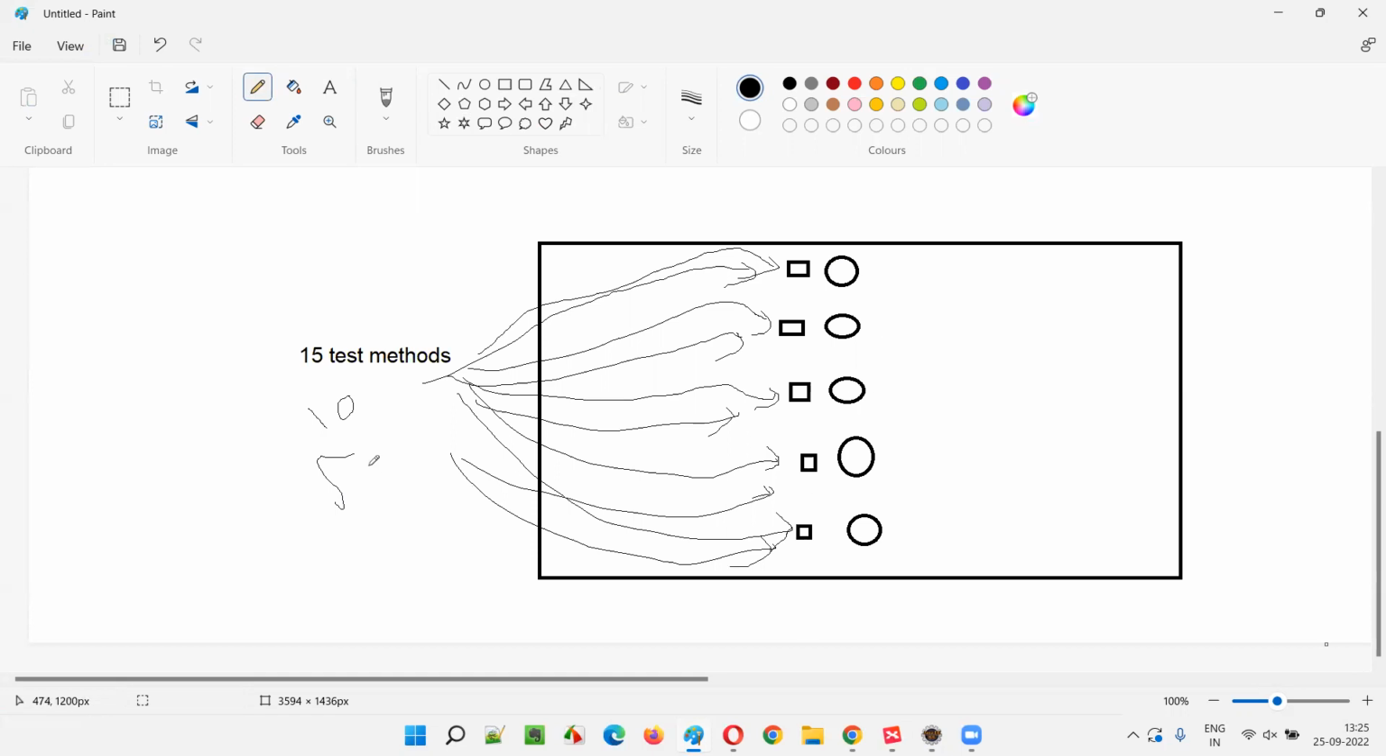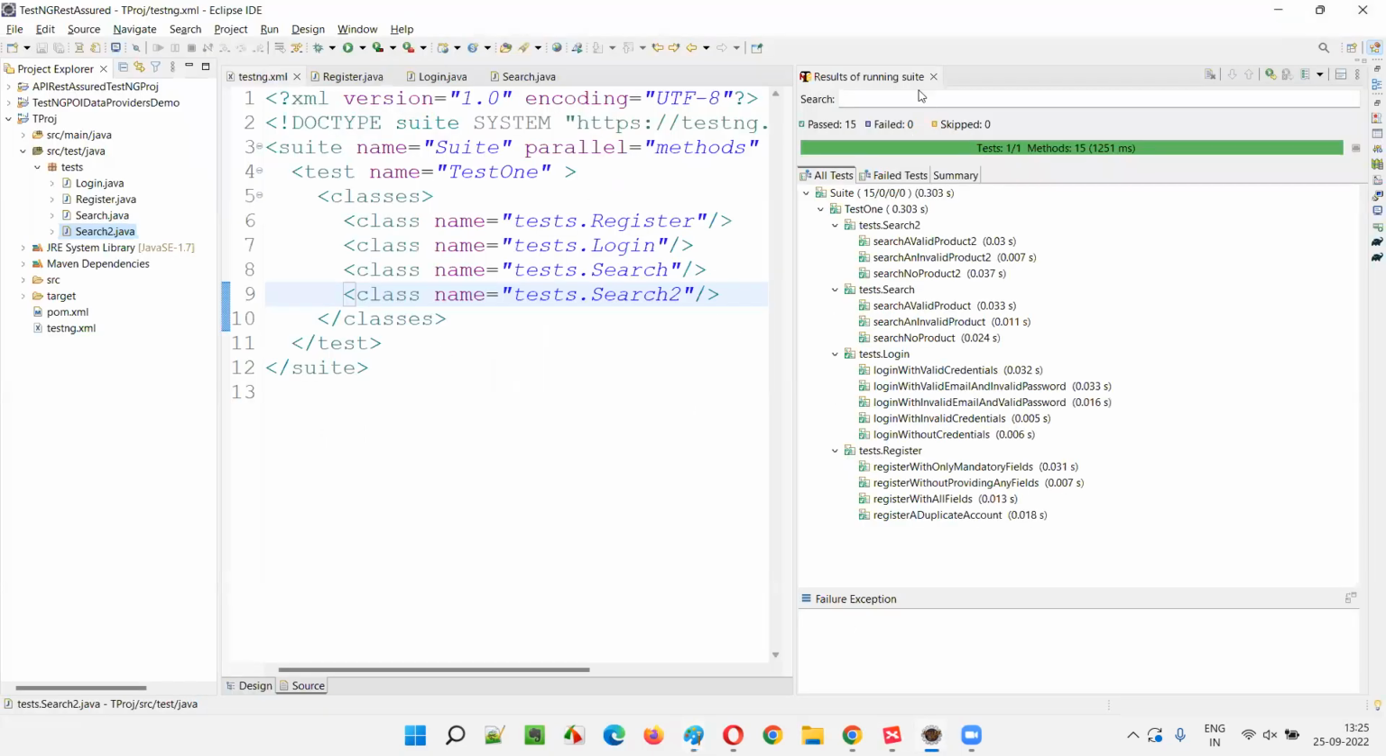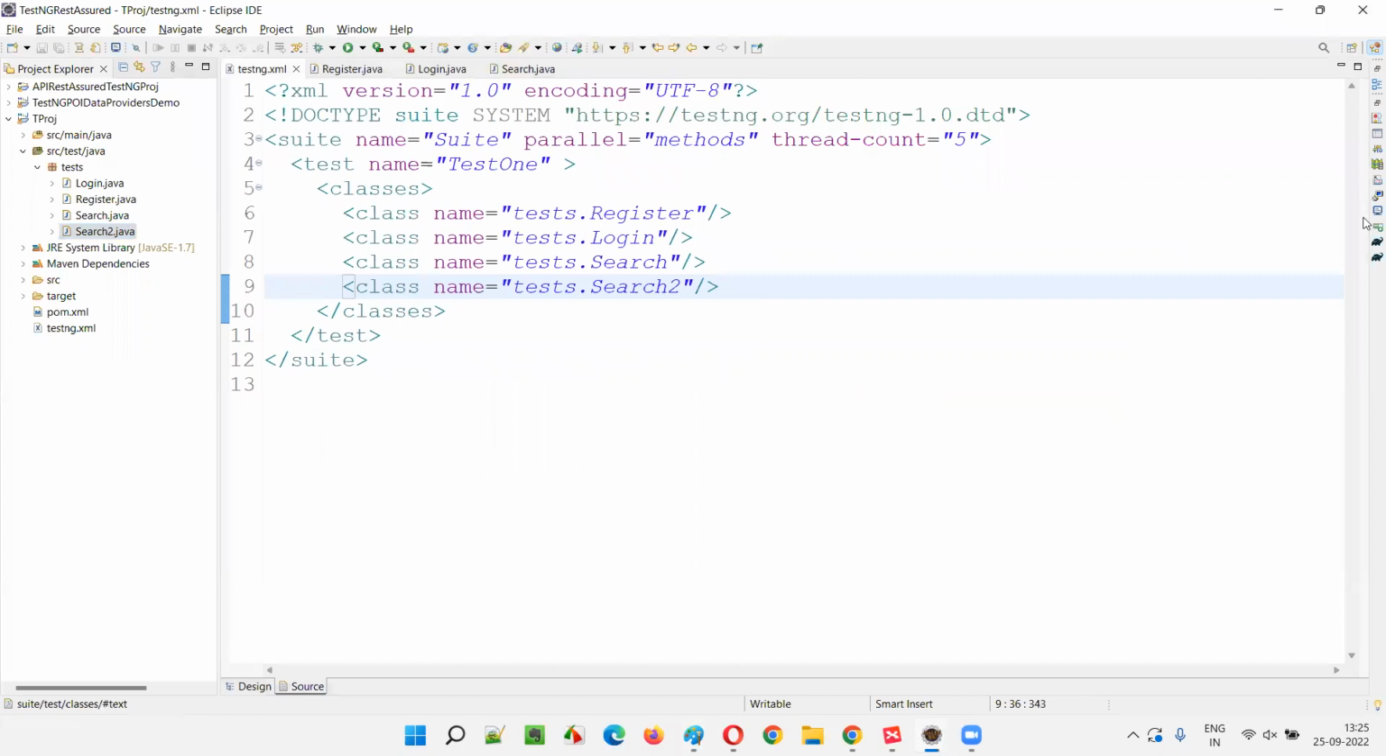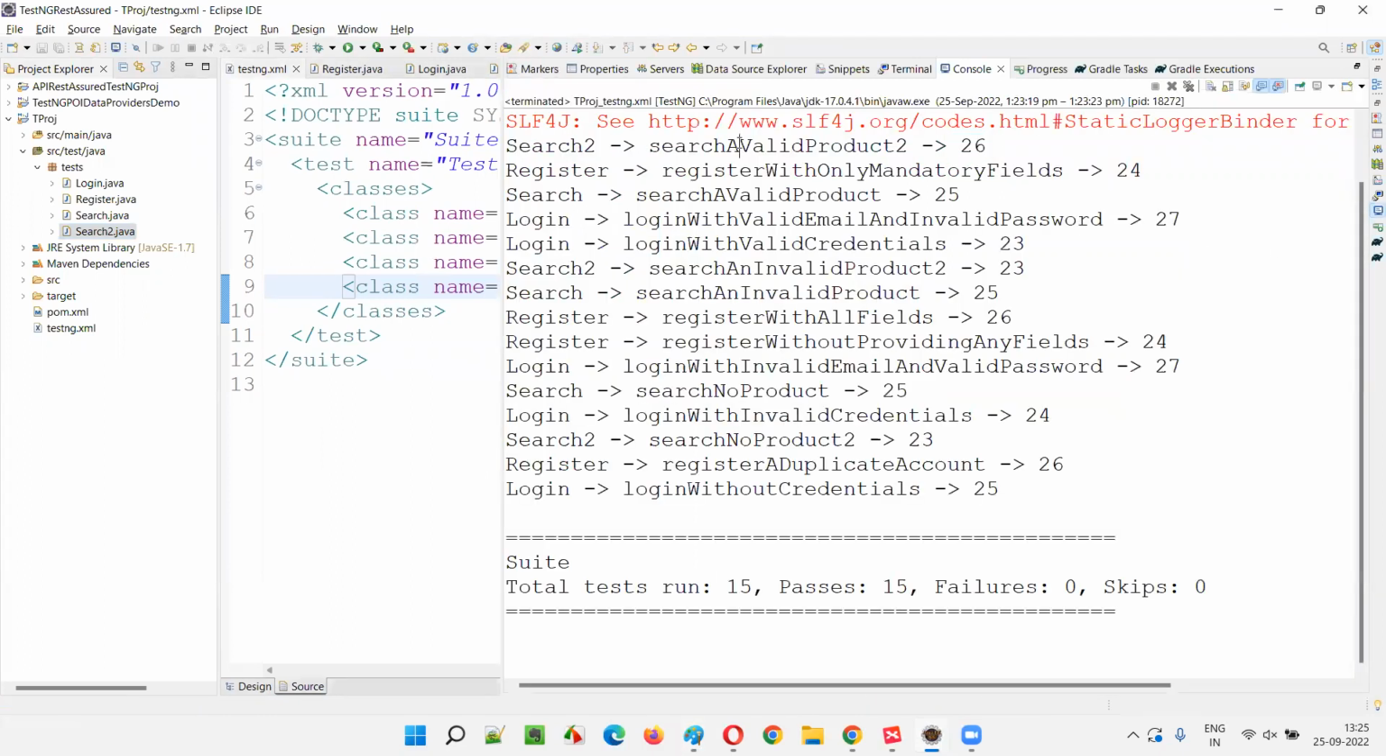If a thread slot becomes available, these test methods will immediately go and occupy them, randomly. We don't know which slot will be taken by which test method. This is how it happens, guys. If you give parallel equal to methods, this is how the execution happens. You have already seen the output, right? So which method is running on which thread is not sure. It depends on the situation.